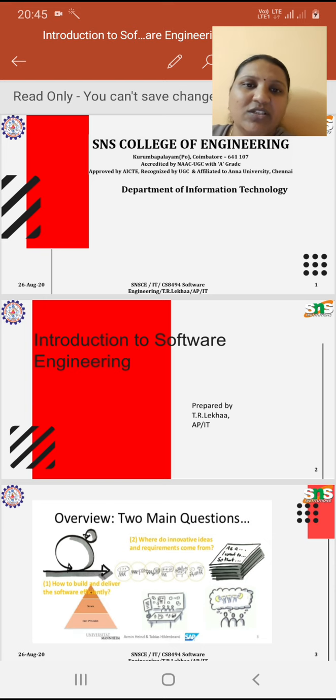The first unit is always the introduction to software engineering: how the process goes, what the implementation process and development process are which we are doing in software. All of this you are seeing in your first unit, the introduction process.